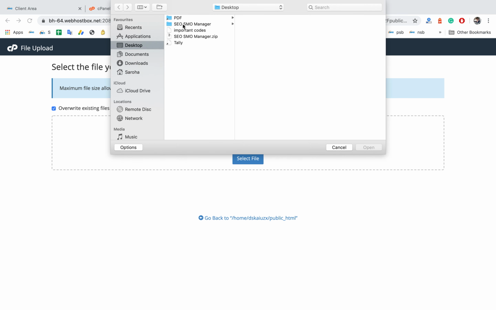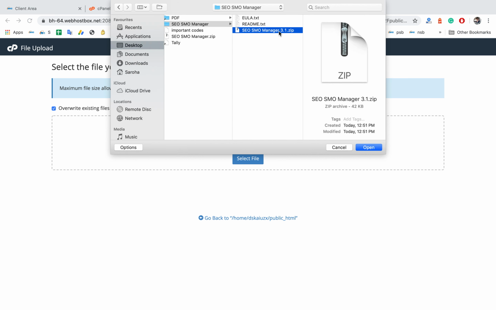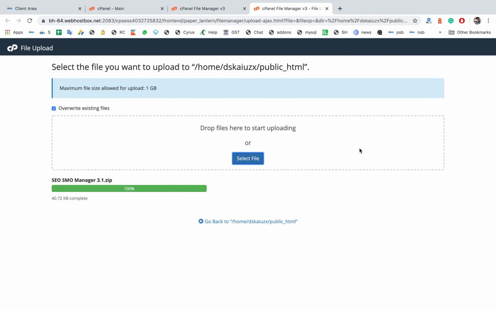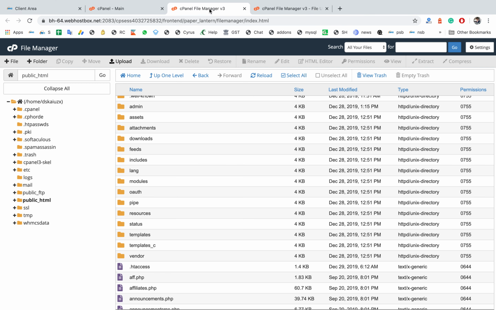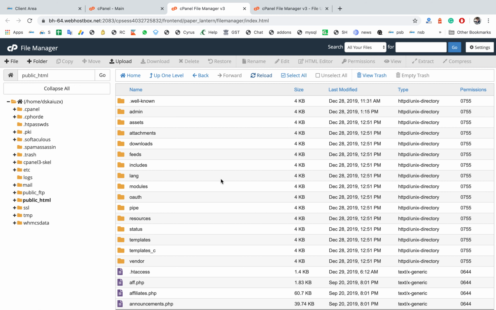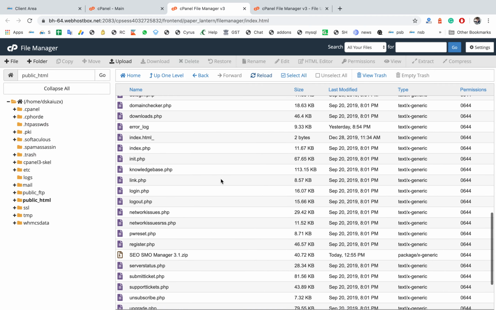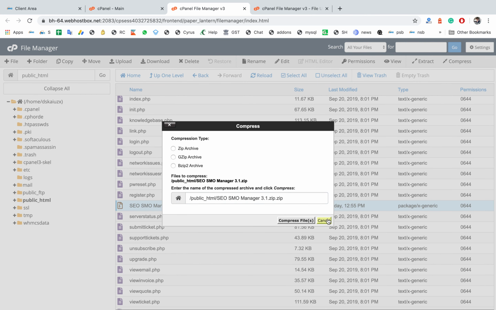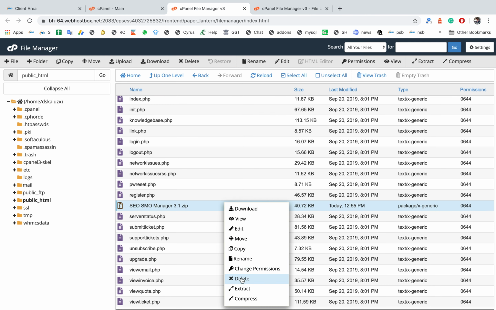Okay, these are your extracted files. Select your SEO SMO manager from here. After the upload completes, go back to the public_html folder and reload it. Scroll down and search for your SEO SMO manager. Select it and extract. You can extract it by right clicking on it and choosing extract.